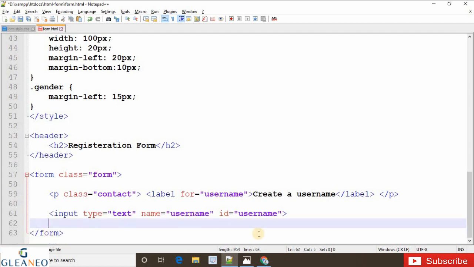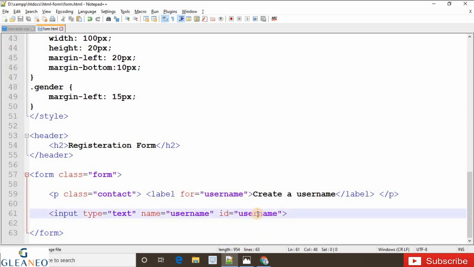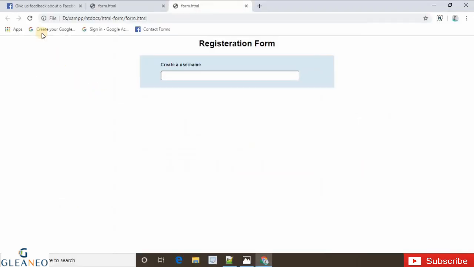We have another attribute, ID, here. As you can see here, the values of ID and for attribute are the same. This happens on purpose because whenever the user clicks on this text, the input would be focused automatically. For example, let's see this in the browser here. If I click here, the input cursor is focused automatically here. You don't need to click here explicitly.